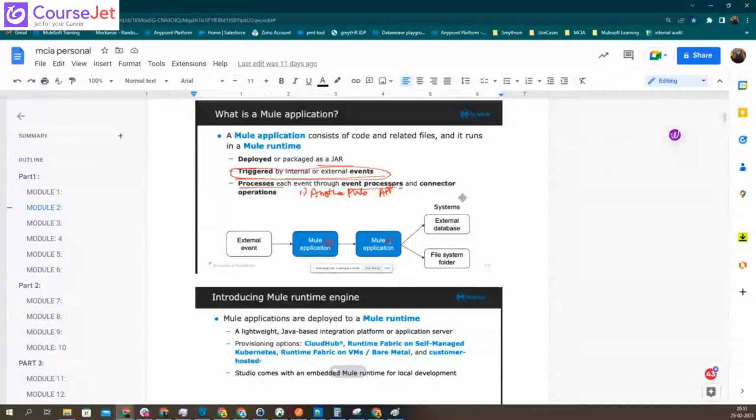You are already aware of API-led connectivity, right? So for connecting to any system we need system APIs. What layers are there in API-led connectivity? Experience, process, and system layer. And what is the difference between the experience layer and the process layer? Experience is more of a UI interface, and in process we implement business logic.